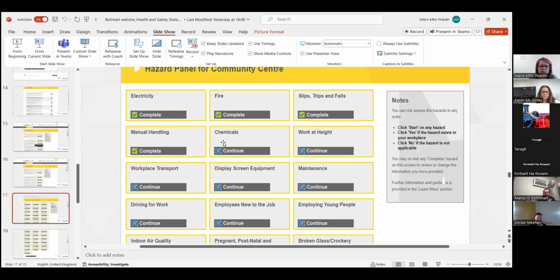information piece. So if you look at chemicals now, it's got continue there, and work at height continue, workplace transport continue. Those are not complete. So you will have to complete those to finish off your statement.